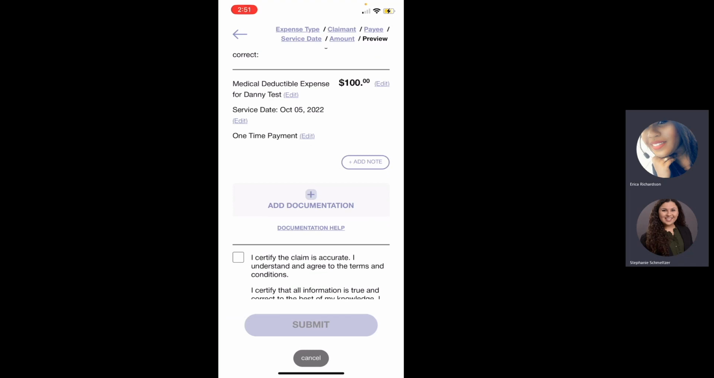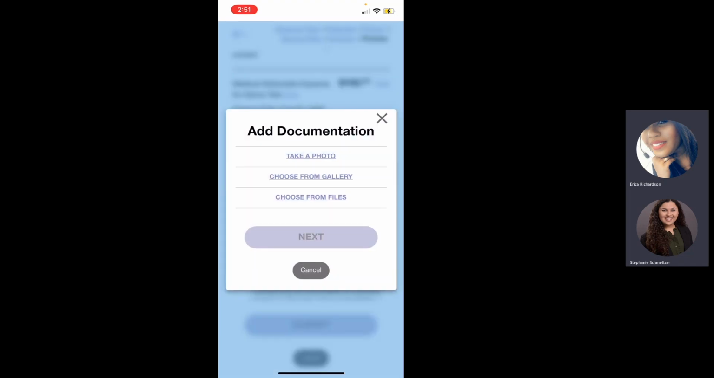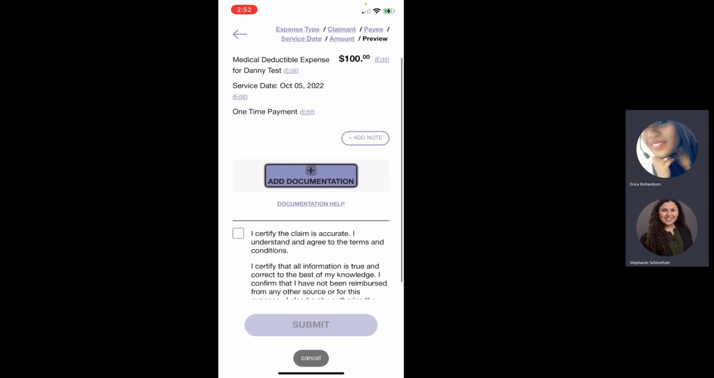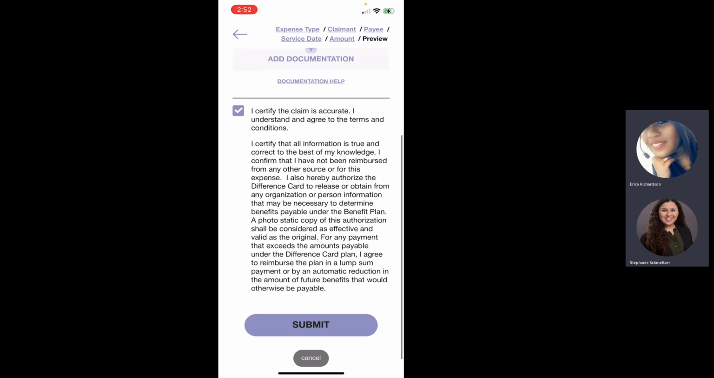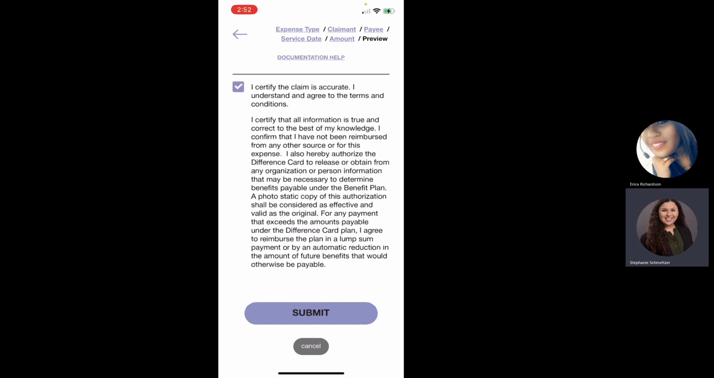There is an add documentation button right there. There you'll be able to upload your itemized bill or your explanation of benefits. Again, if it's on your phone, or if you have the option to take a live photo, just select take photo. Once you have done that, you would then click next, and then you have to make sure you select the check button to certify that everything is accurate and then submit it to us. Okay, awesome. That sounds easy.